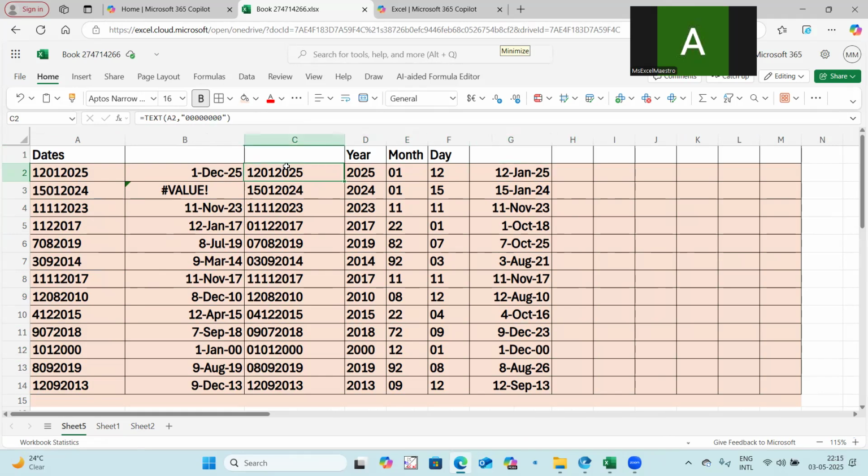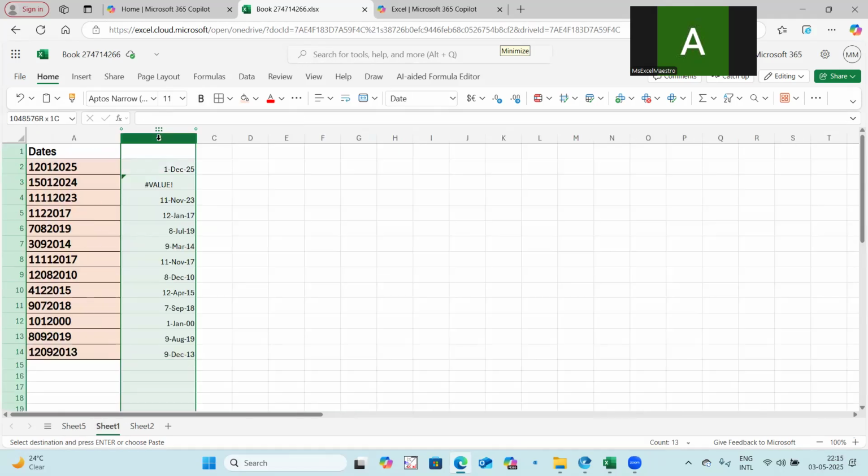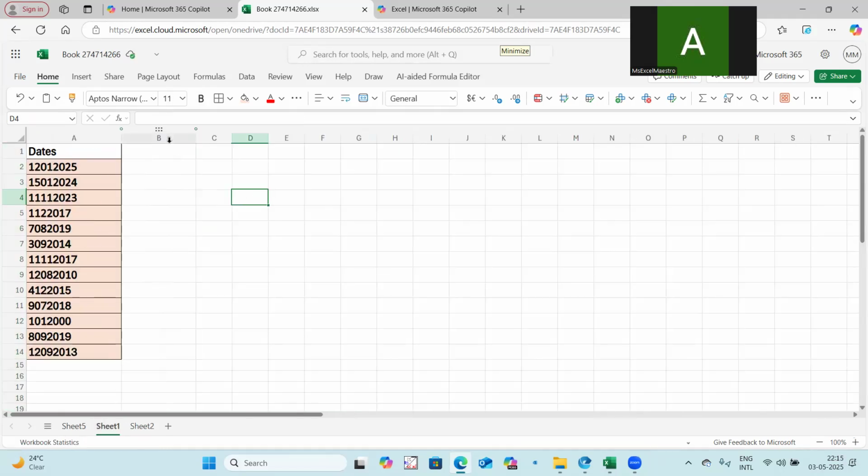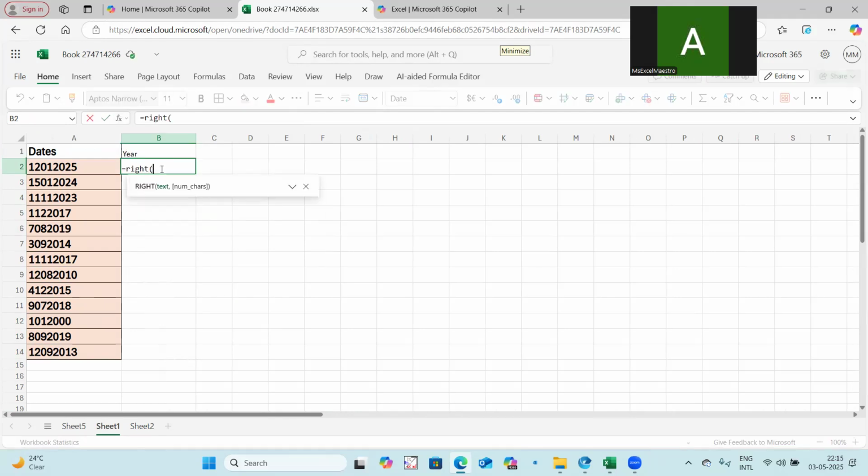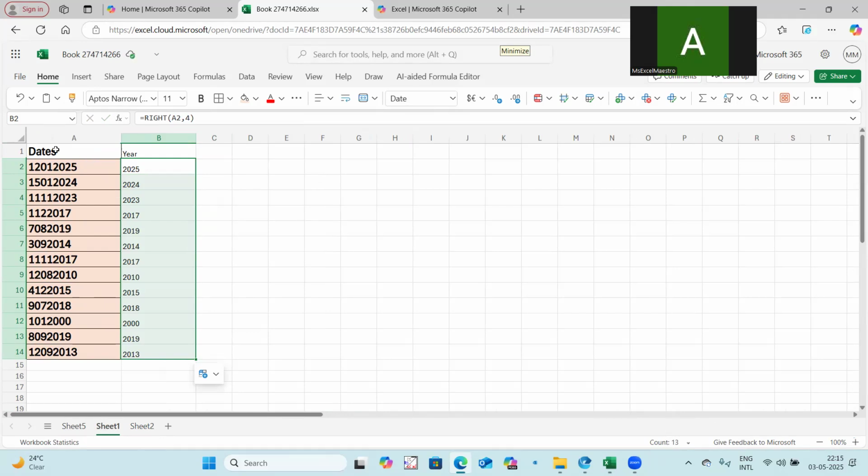Now the challenge is that why are we making it 8 format? Can't we do it without 8 format? Yes, we can do that. Let me show you. So first you can extract year. Okay, and super easy, right function. Year you can extract. Year is constant, last 4 digit is called year, guys. Year has come out. Agree?